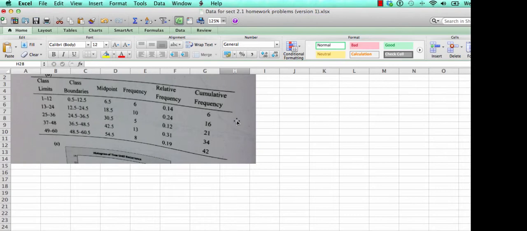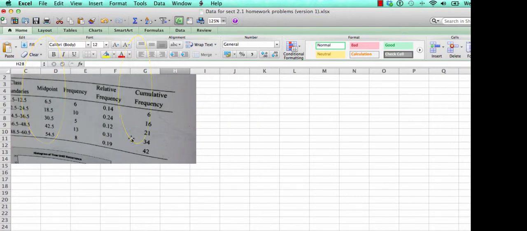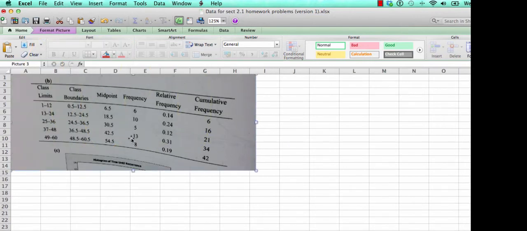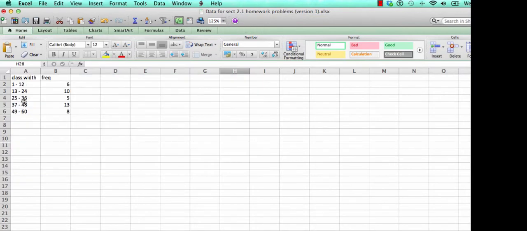The first step in creating a histogram is to determine the class limits and frequencies for your data. That has already been done. Now all we have to do is take these values and the frequency values and put them in a column. And I have done that. All right, so the first column are the class limits, the 1 to 12 months, 13 to 24 months. And the frequency is right here.